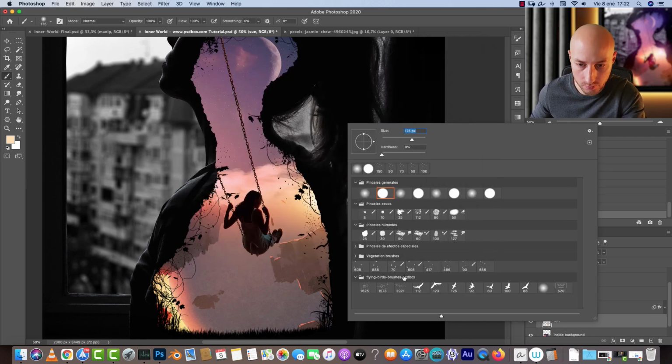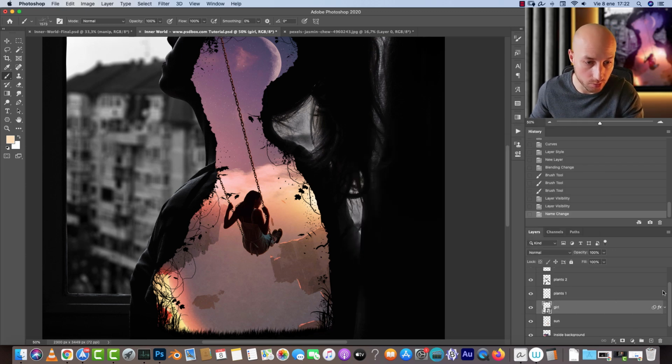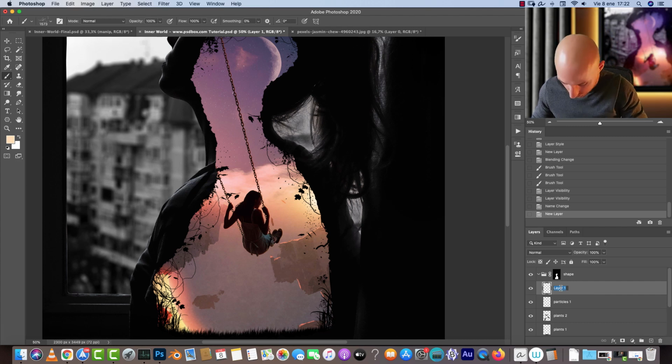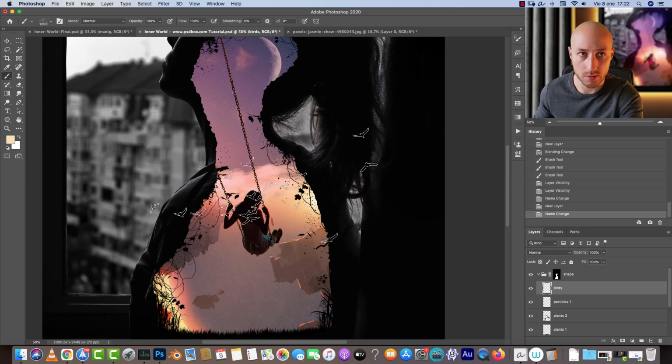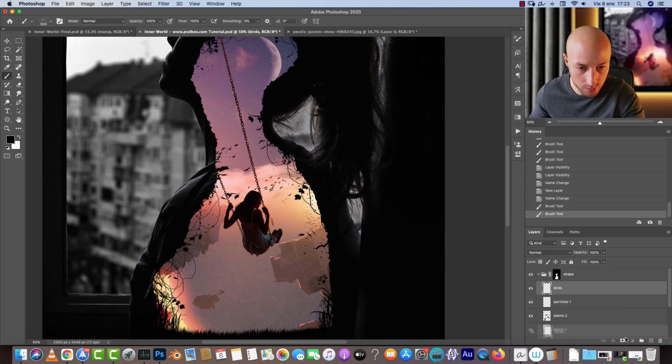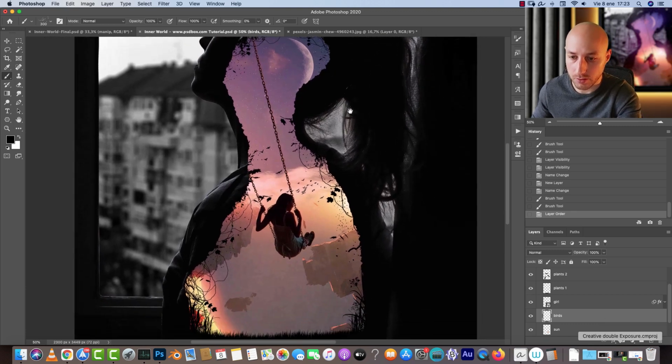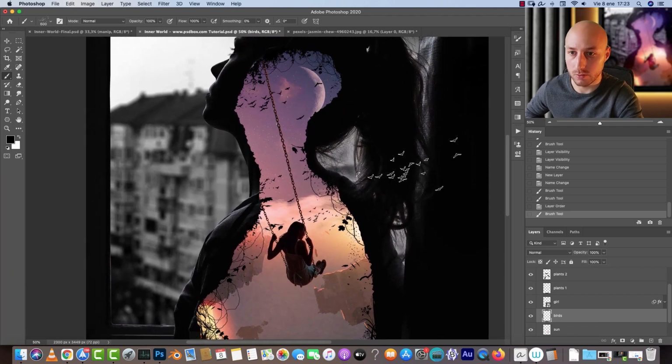This is a pack I created from some flying birds, just photographing them, and then I turn them into a brush. I'll create a new layer, because that way we have everything modular, so we can move things around if we want to. And just paint with black some flying birds like that, and maybe some smaller ones over there. Actually, I'll put the birds underneath the girl, like so. Paint them wherever you want. If you want to paint them here, you can do that as well.